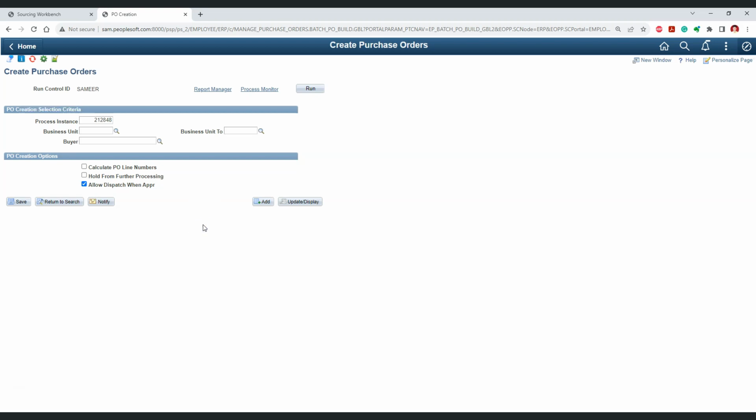So we may have lots of requisition lines present in the staging table. So we can provide some criteria based upon our requirement, and only those transaction lines which match this criteria will be picked up while creating the purchase order. Now we have criteria such as we can provide the process instance, or we can provide a couple of business units, or we can provide a particular buyer ID.